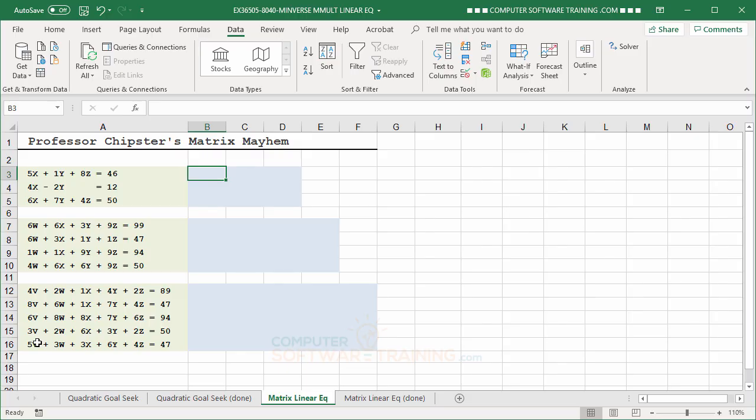All right, so the first thing you want to do, in my opinion at least, is to set up the matrix over here just the way that you see it. Just type it in so that you can reference this. Over here, what you want to do is just plug in the numbers. In other words, the 5x would be just a 5, the 1y would be a 1, and the 8z would just be an 8, and then you'd have over here the total, which would be 46.